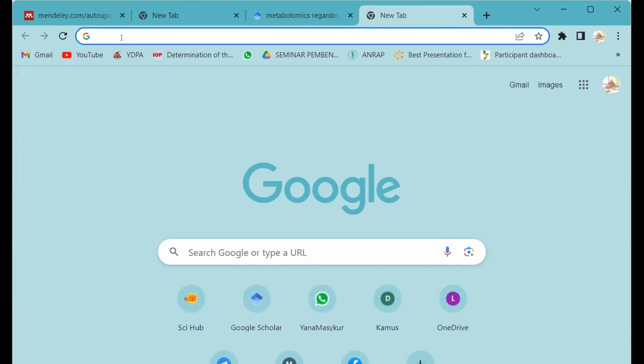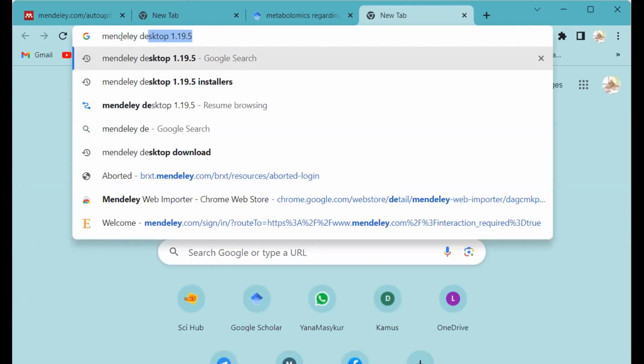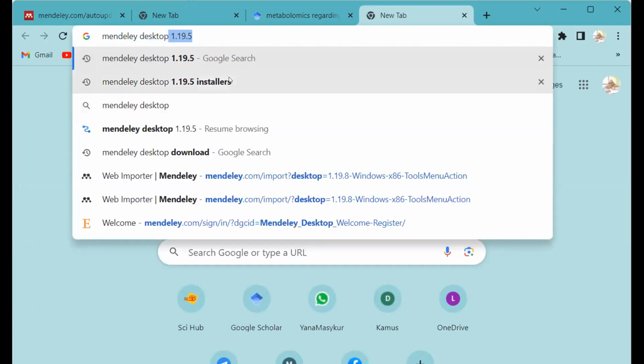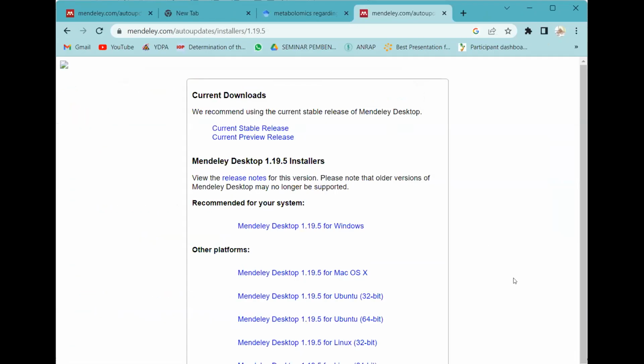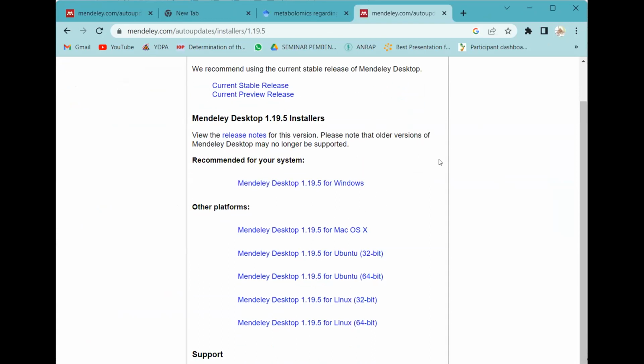Okay, so for Mendeley, you can type Mendeley Desktop, this one, 1.19.5 installers. If I'm too fast, just stop me, okay? And then for this one, you can choose whether Windows or MacBook. Just click on this one or this one, and then it will auto download.